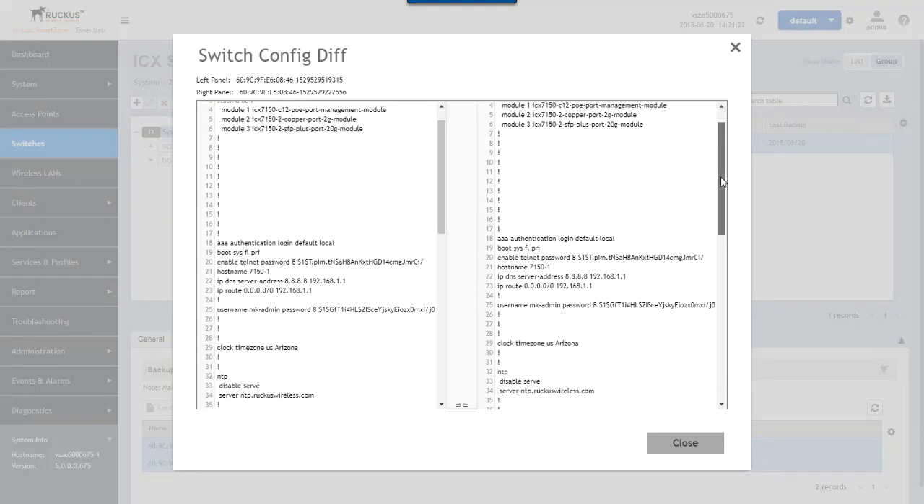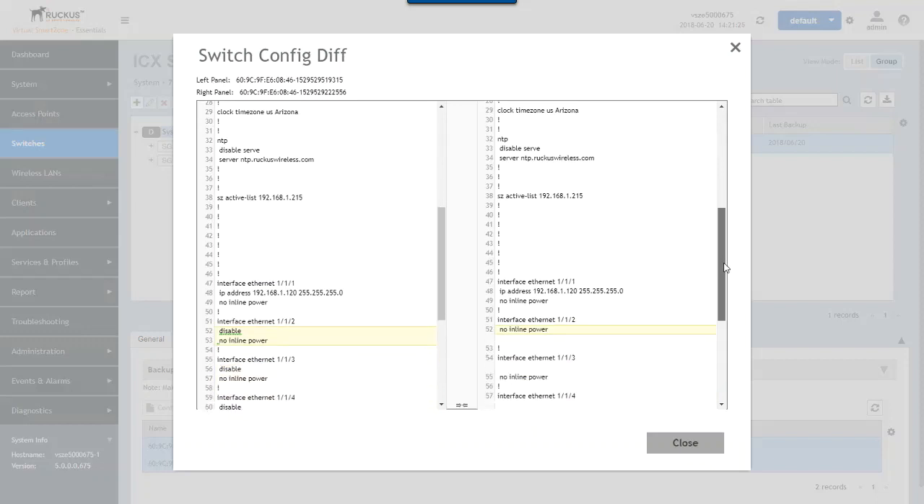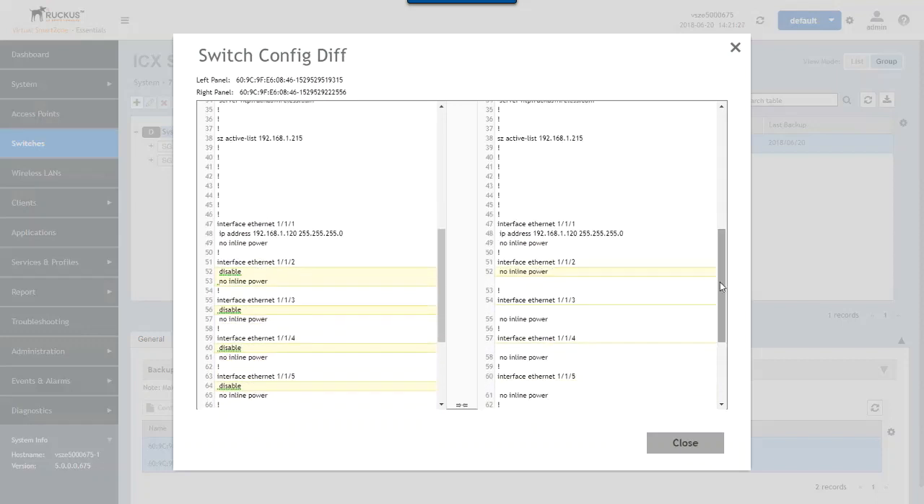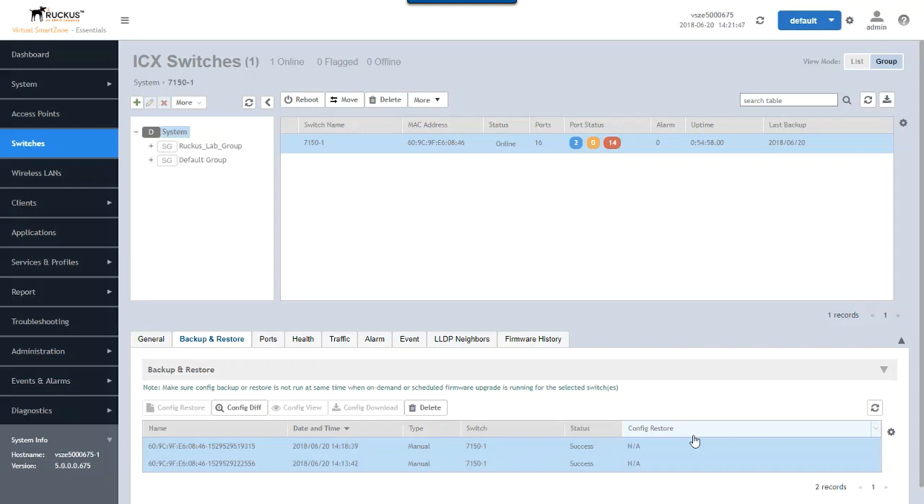So as we scroll down here, we'll see some differences in the configuration highlighted for us. In the most recent one, we see the ports are disabled and no inline power, and these just have the no inline power. So we see these differences in the running configuration highlighted for us between what we've done differently and what we had the first time. So good information. You can compare configurations. You can look at changes you made. So when you do a backup, you're backing up the running configuration.